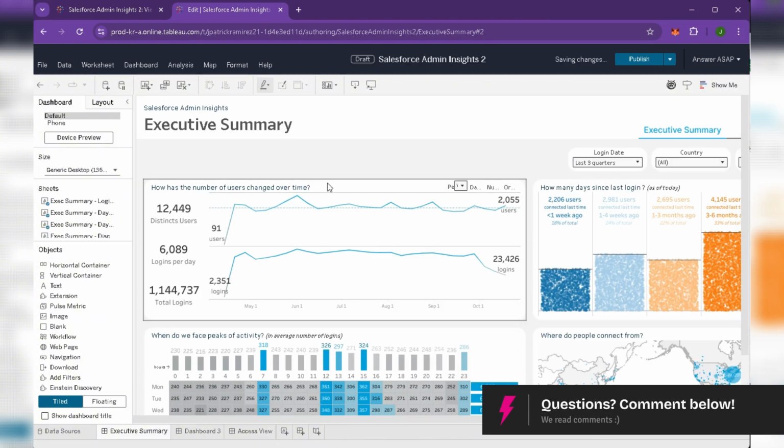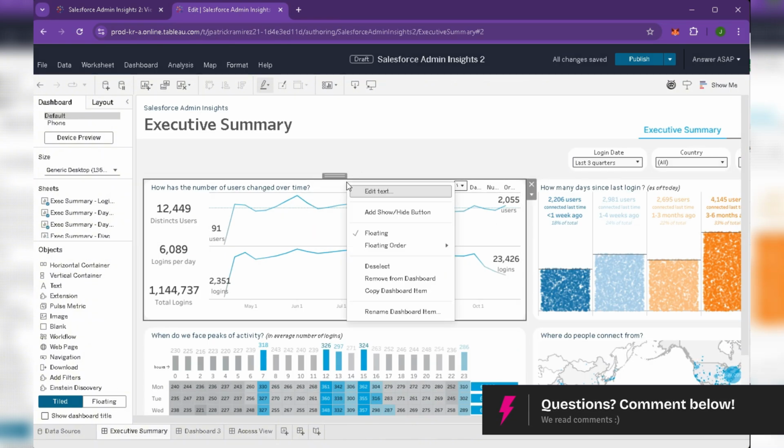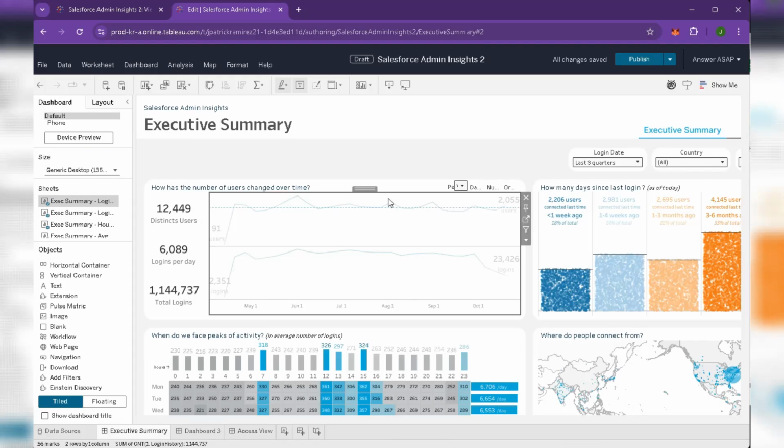Now, on your main card, right-click on it to open a drop-down menu. Scroll down to the bottom part and click on Create Set. This will allow you to make a custom data group based on your selection.